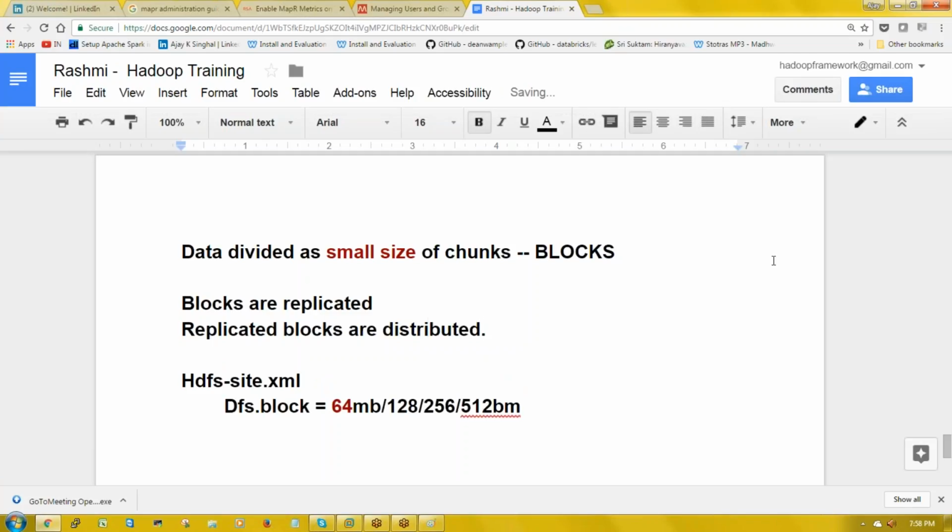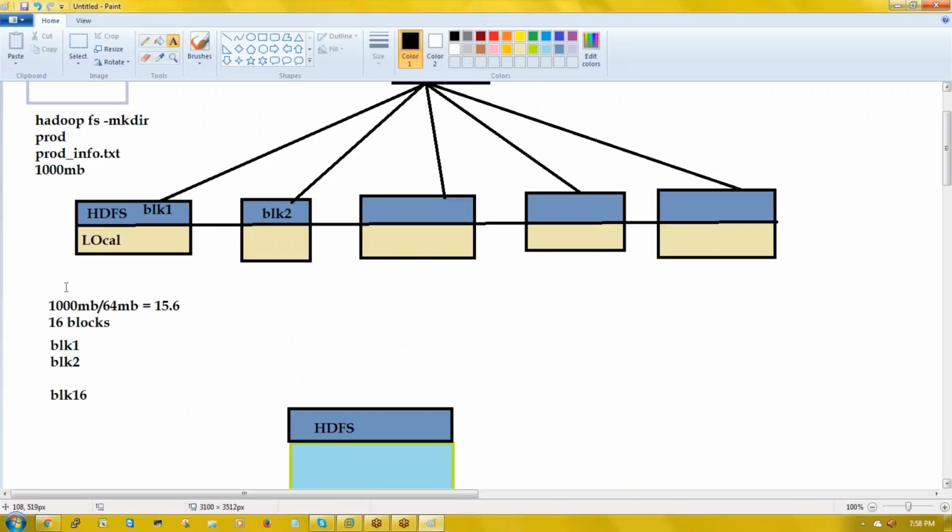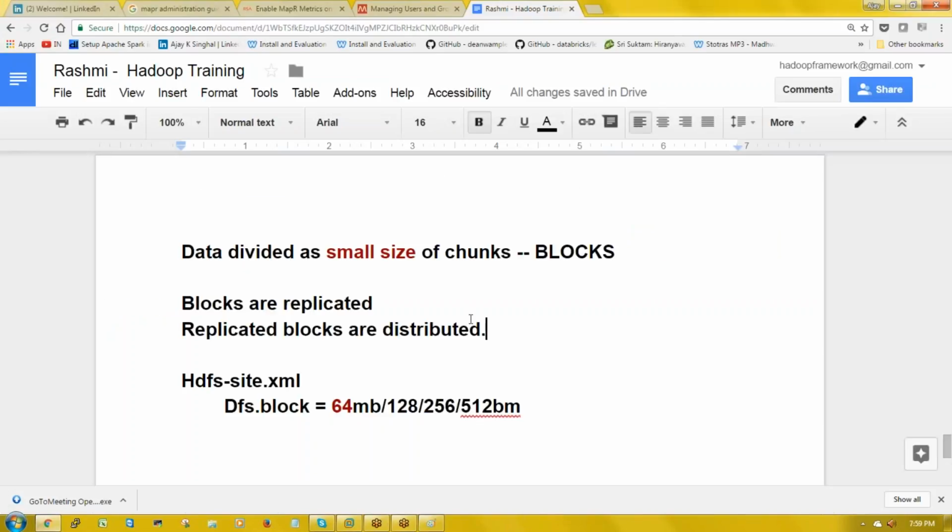Okay, so these are distributed in such a way that if one machine goes down, then we can retrieve the data from another machine, right? So like this. Now what I did, we have 16 blocks created: block 1, block 2, block 3. As these are commodity machines, low priced machines, whenever one data node goes down, I want to replicate these blocks, meaning I want to create a duplication. How will it be duplicated?